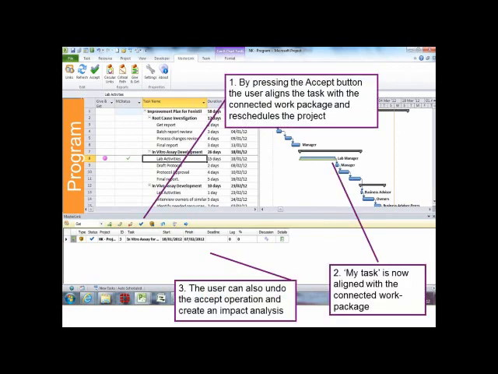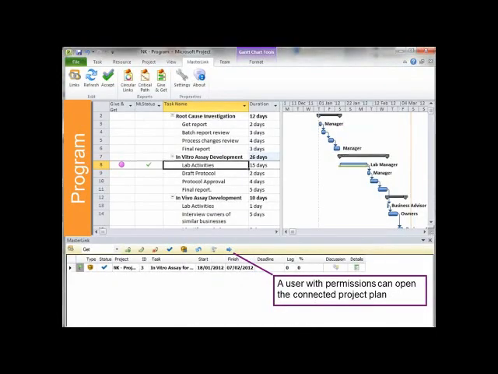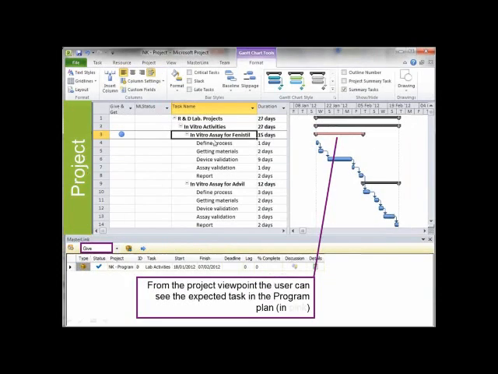Next, from my program file, I want to open the project that I've connected to, the NTK project over here. So I click on this button, and if I have permissions to go to that project file, I can do so. I open it. Now I'm at the project level. Notice that the project opened and it brings me straight to the summary task that I've connected to. So I see this summary task here.